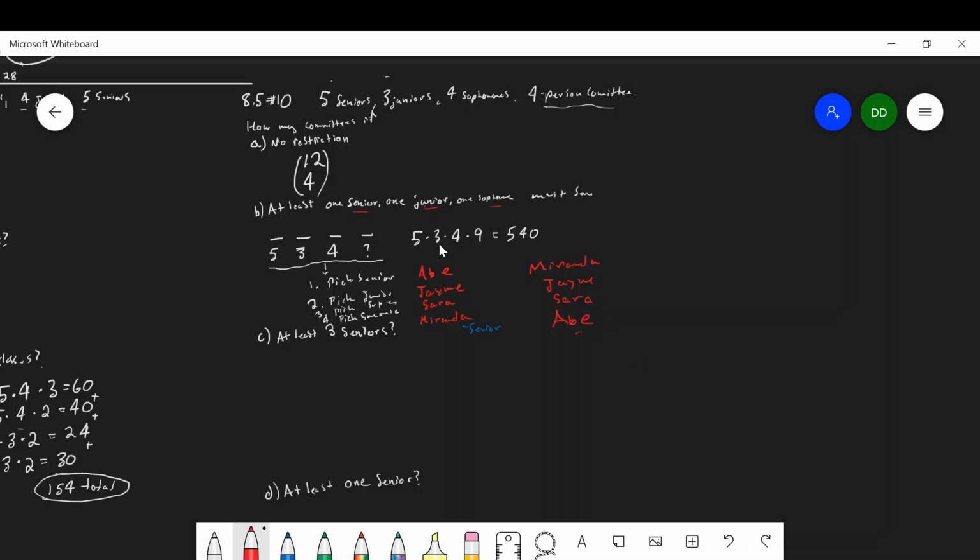Well, so that's a problem, right? Because these are unordered sets. We don't care about what place someone has in the committee. Everyone's a committee member. And so this committee is the same thing as this committee. Remember, sets don't have order to them. And that's what these combinations give us. And so this would overcount this one.